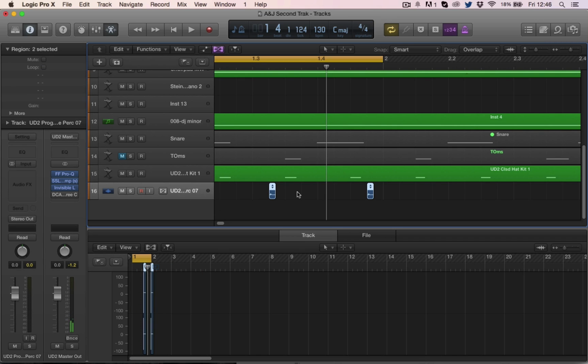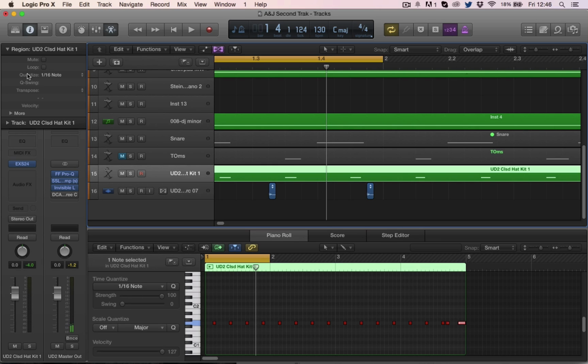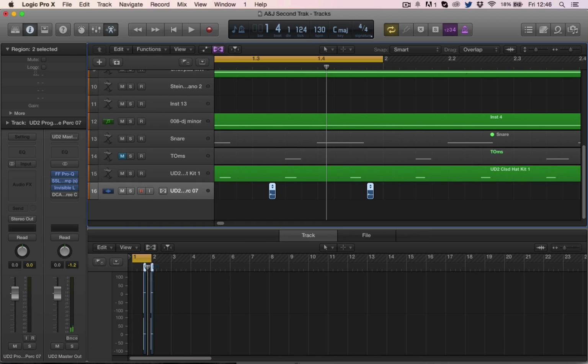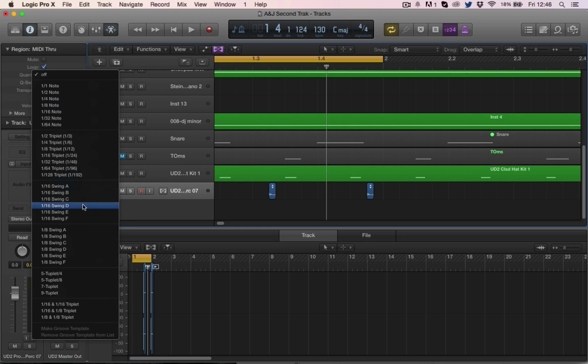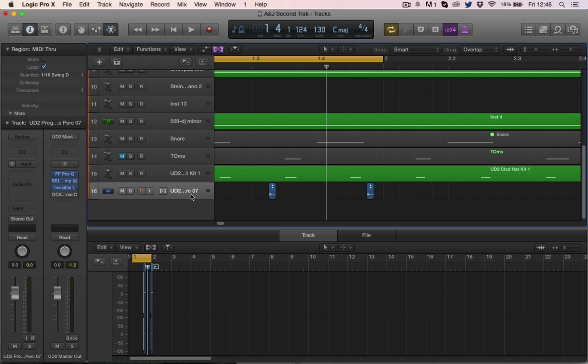If we highlight the parts, we lose the quantize options here. If we click here, you can see Quantize becomes blank. If we deselect, we have quantize options here. We can select 16D, but nothing happens. So we've applied a 16D swing to the track, rather than to the regions, but you can hear nothing has happened. So how do we do it?